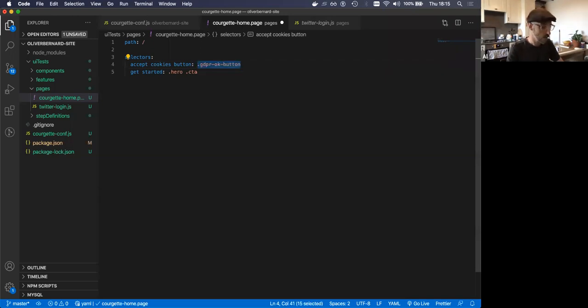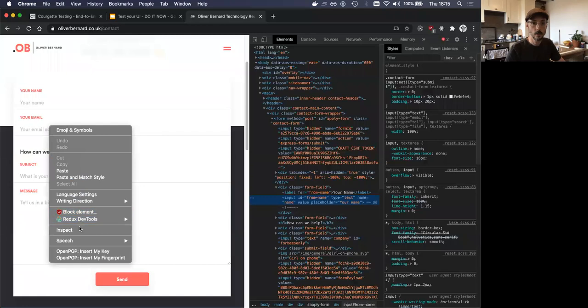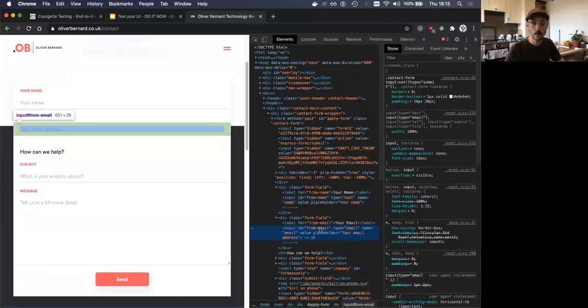If you're using an ID, so these are just CSS selectors, because in YAML comments are done with a hash, you need to put IDs in quotes. So this is our main field. We've got email field.